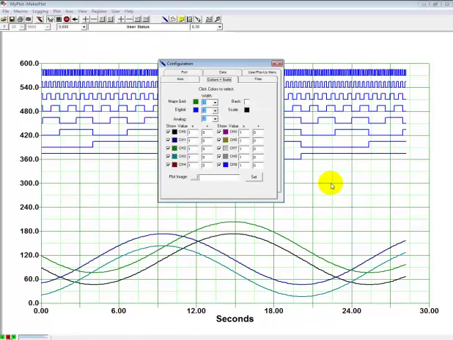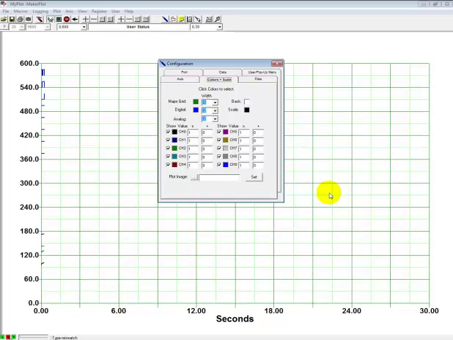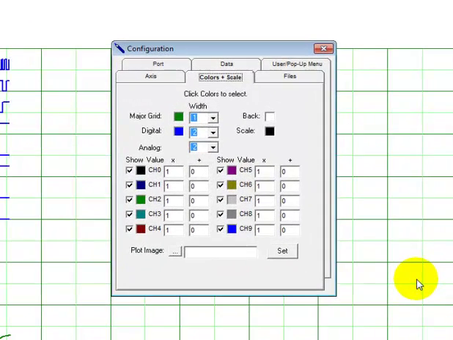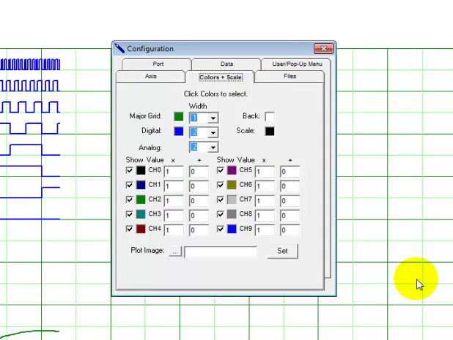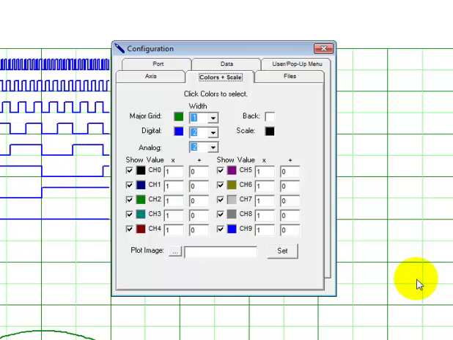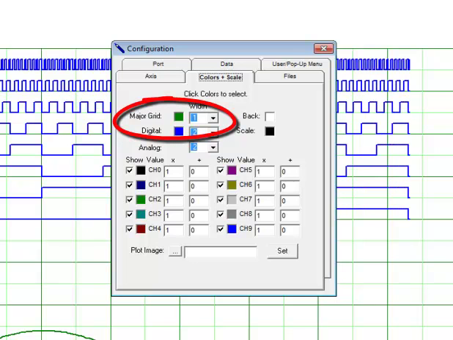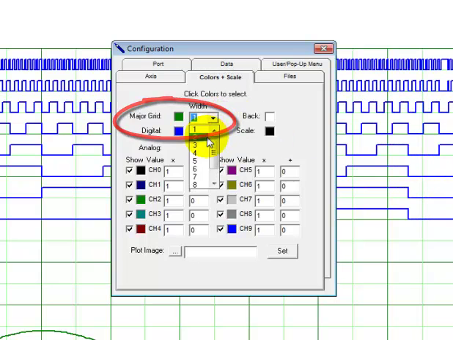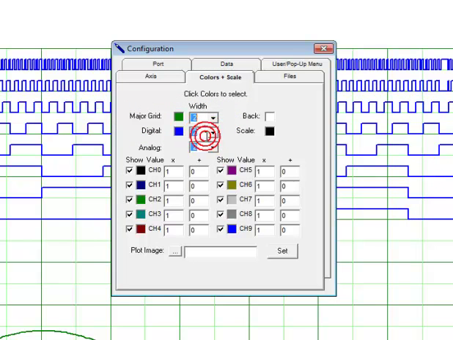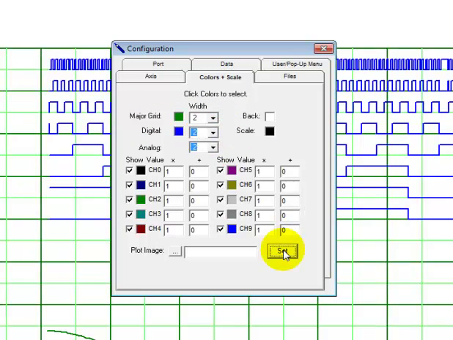All right, let's go back to the Colors and Scale tab. Now the first feature of this tab is changing the width of the grid lines, the digital plots, and also the analog plot lines, right here. Let's start with the major grid lines. Right now they're set to 1, so let's change them to 2. So click on the major grid drop down and select 2 and click Set.